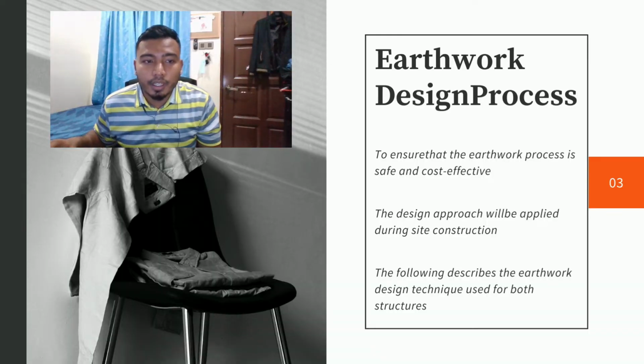So next, the earthwork design process. To ensure that the earthwork process is safe and cost effective, the design approach will be applied during site construction. The following describes the earthwork design technique used for both structures.